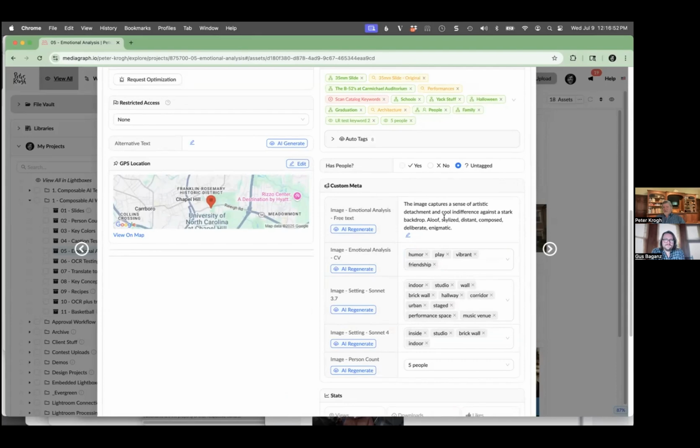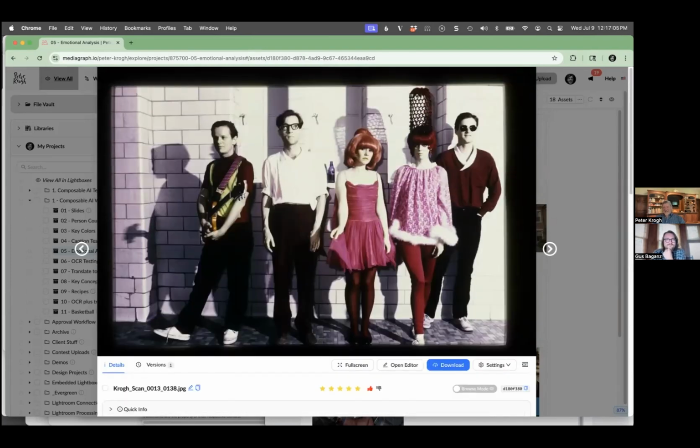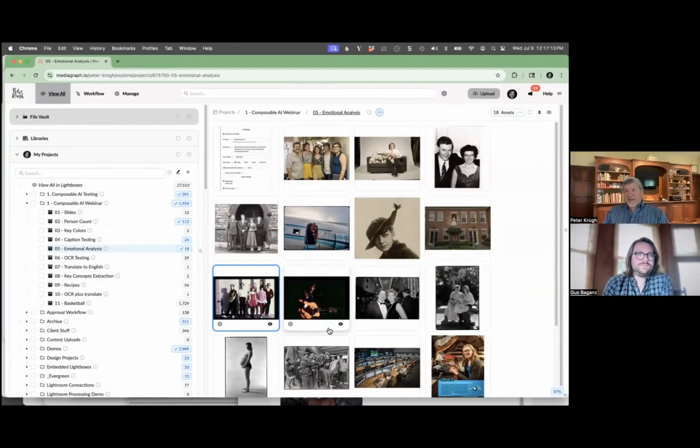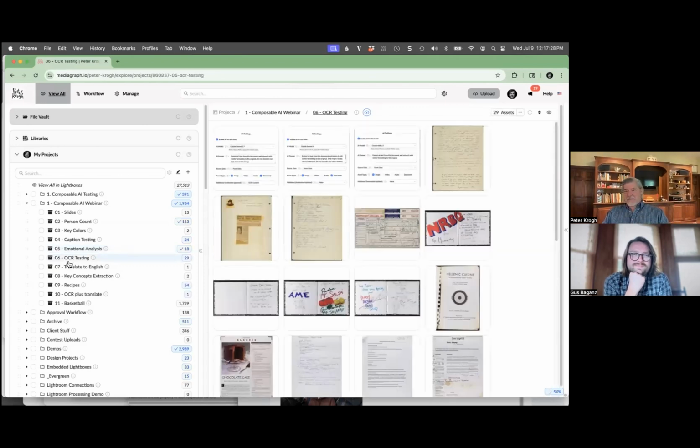This image captures a sense of artistic detachment and cool indifference against a dark background, aloof, stylized, distant, composed, deliberate, and enigmatic. That's the B-52s right there. So, I really like what that is able to do. And if that is the kind of thing that's useful for you in your collection, wonderful thing to be able to do that for 4/10ths of a cent per image.